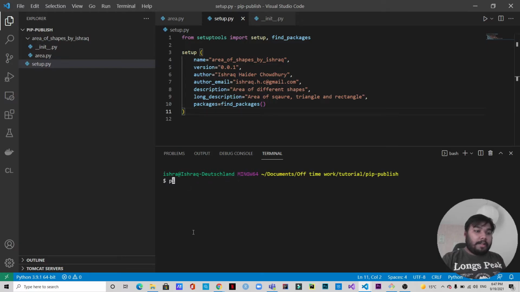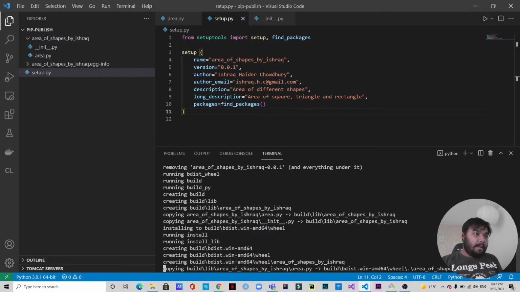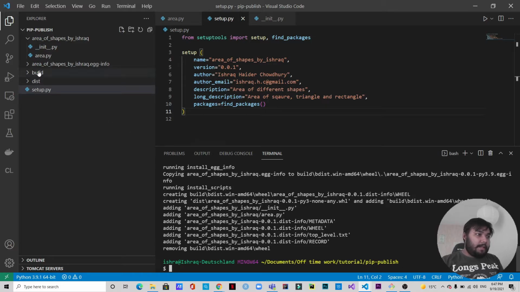Once this is done, we can run python setup.py sdist bdist_wheel. If I run this, a dist folder will be created. So let's press enter and see. All right, you can see that we have a build and a dist folder created. This is the directory that we are going to publish online, and then these packages will be available for use.